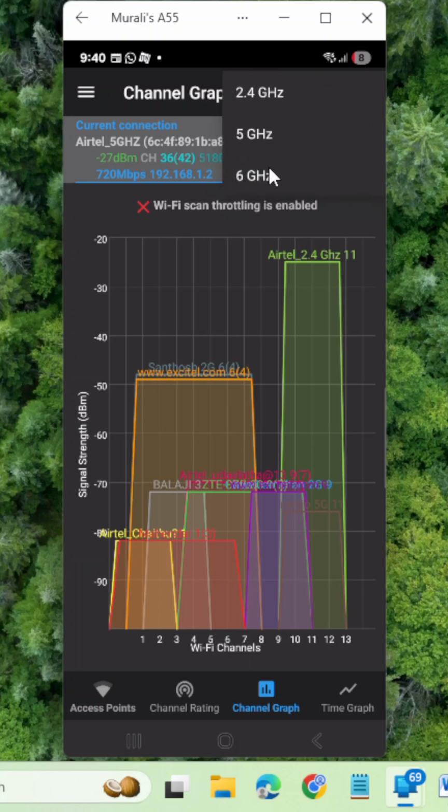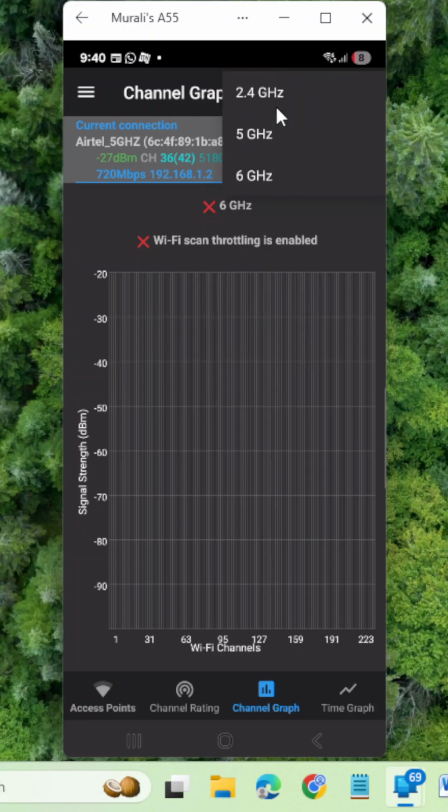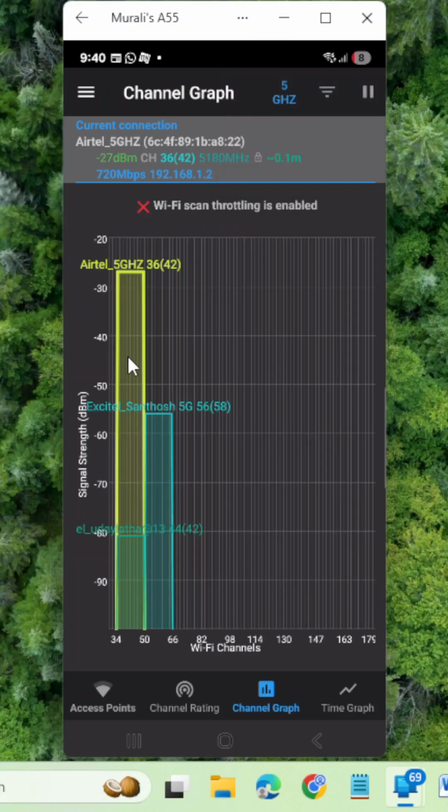If you select 6 here, it will not show any available SSIDs. Why? Because it was recently introduced in India. Maybe it will develop in future, and it will display the future available networks here. If you want to check the signal strength also, you can check the signal strength and speed here.